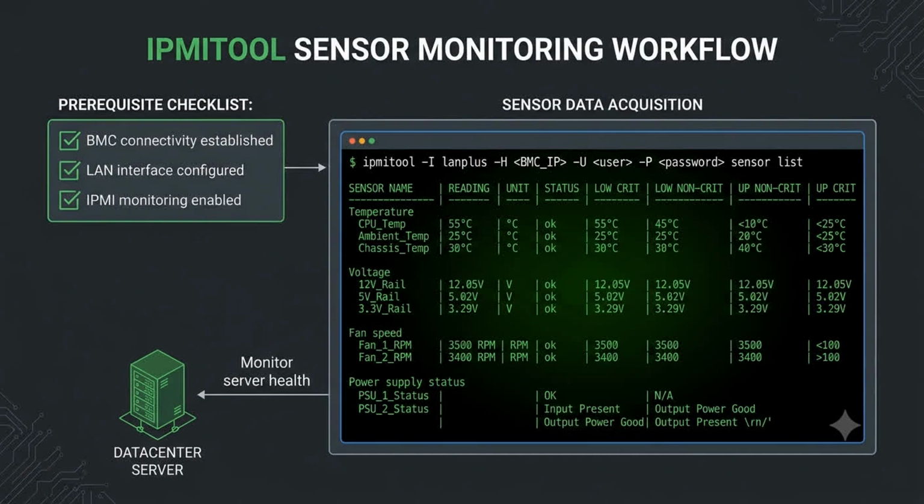Third, find remote access, enable IPMI over LAN. Without these three, ipmitool cannot connect to the BMC. If you skip this, you will spend 2 hours debugging connection errors.